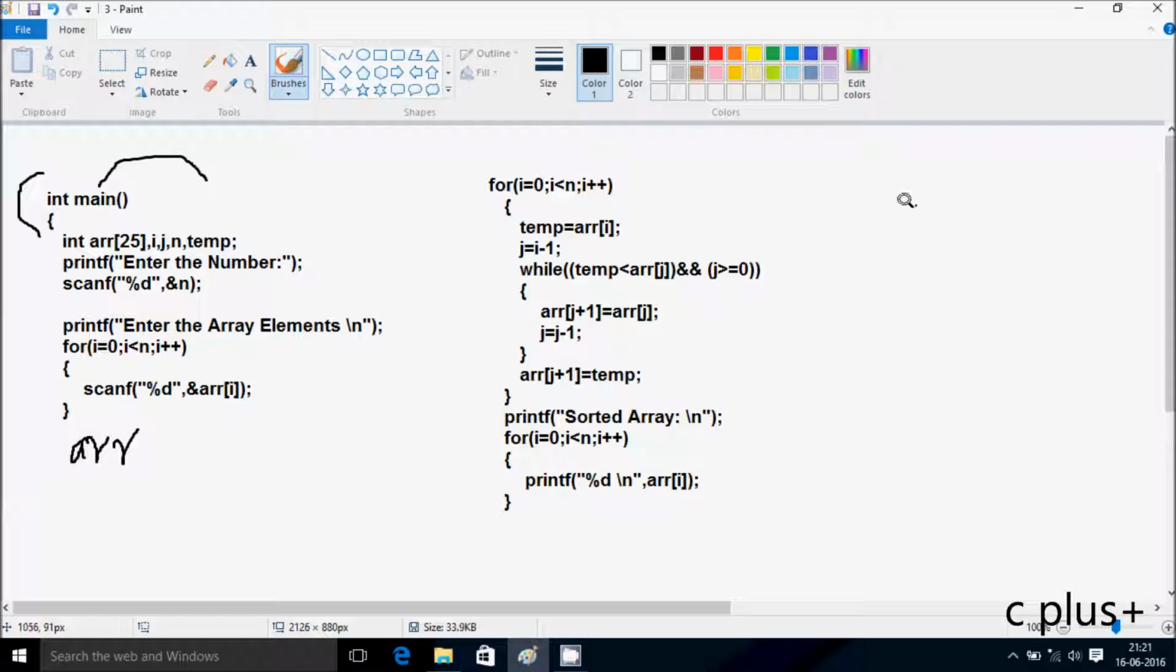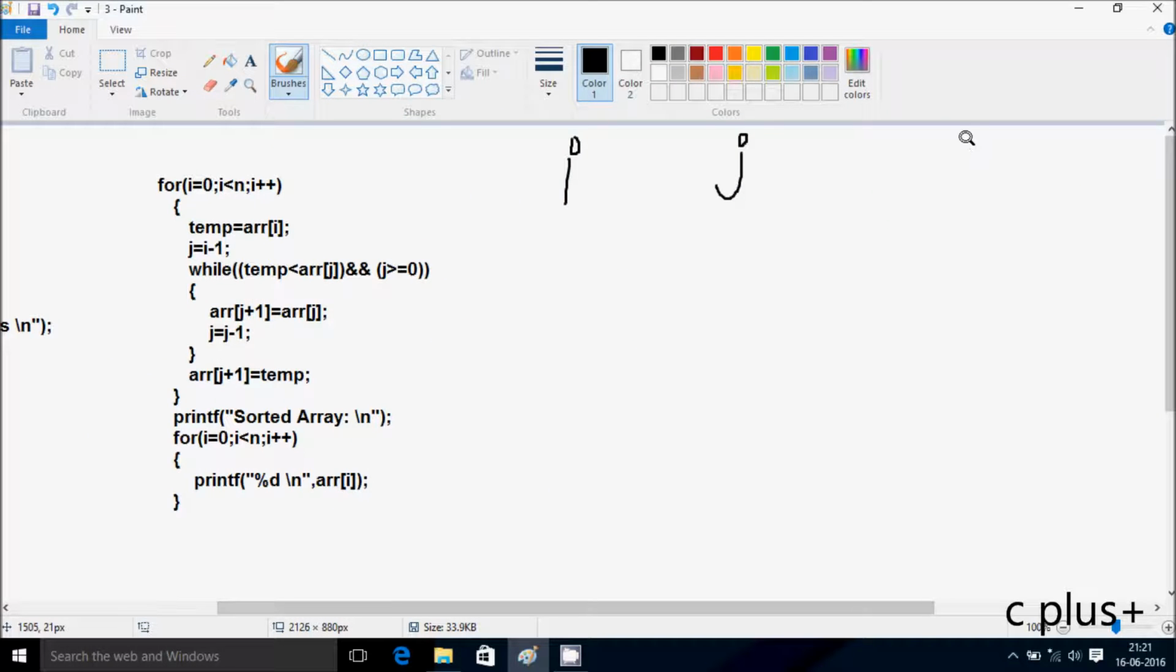And next variable is i, j, and n, and next variable temp.